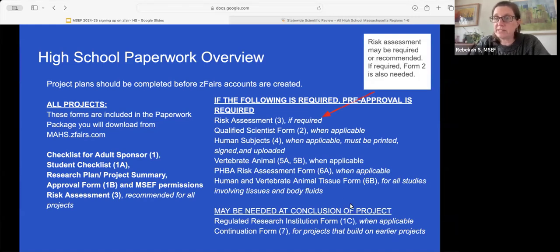One note with the risk assessment: for some projects, the risk assessment is required as opposed to just recommended, in which case usually the Form 2 also applies. But take a look at the rules to identify whether or not your project is a pre-approval required project, or if it can wait.